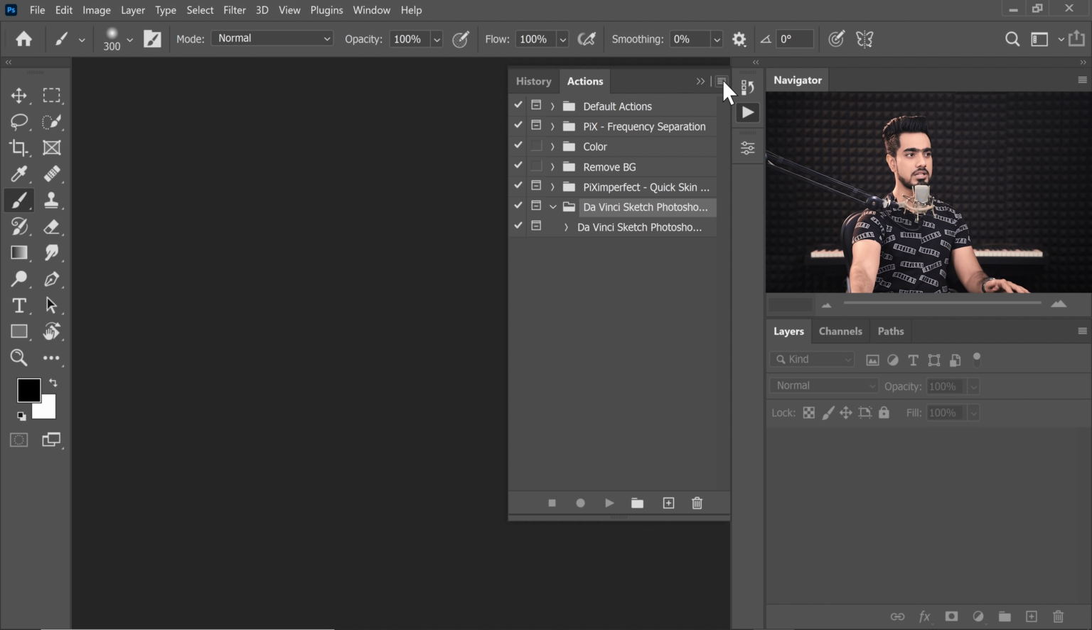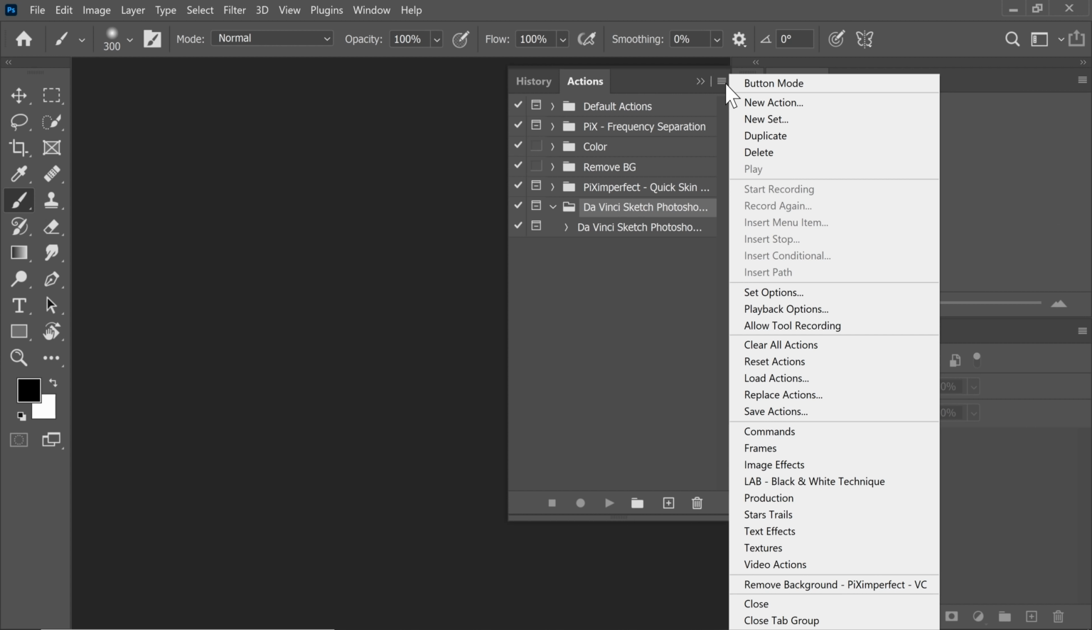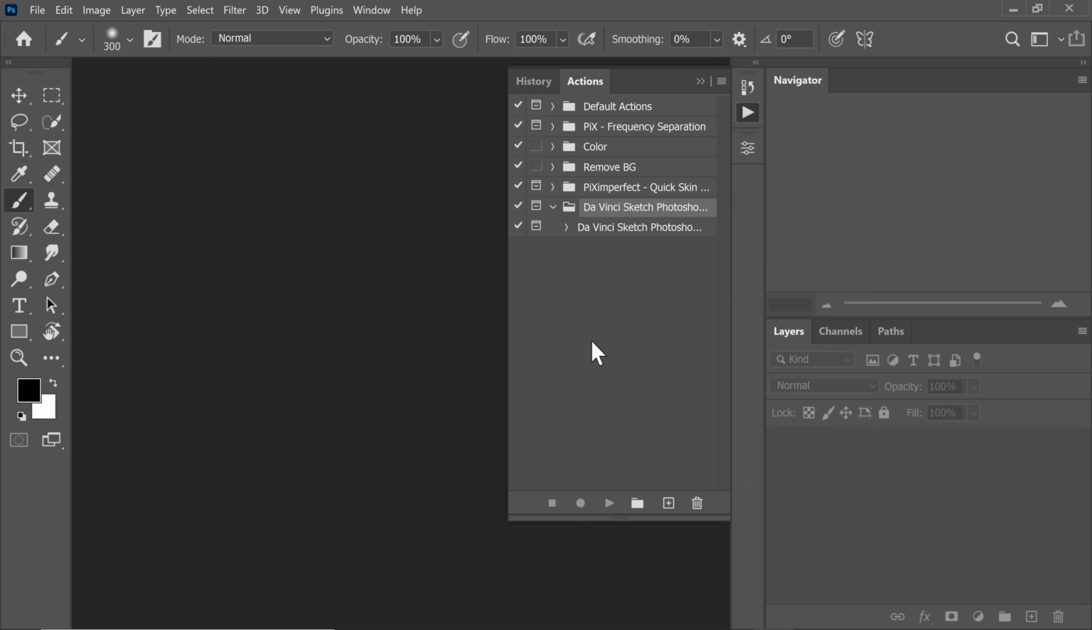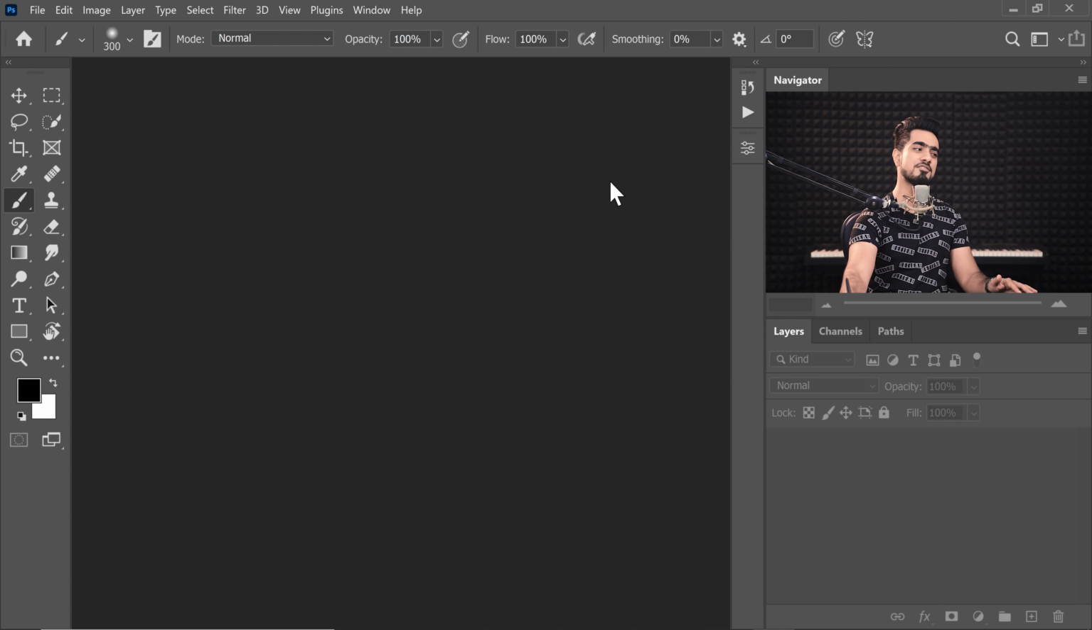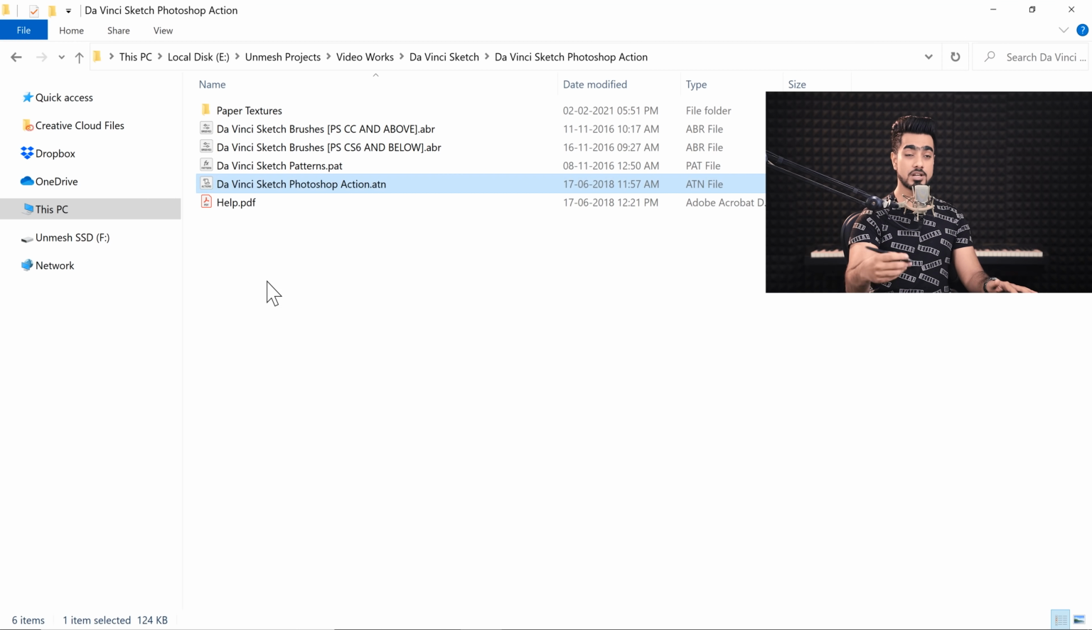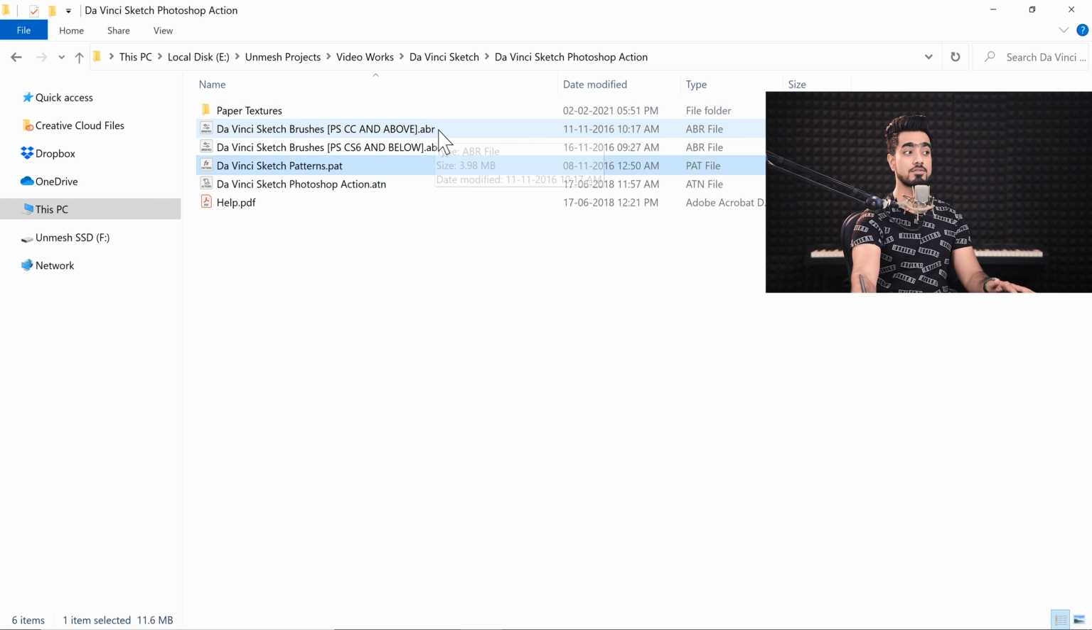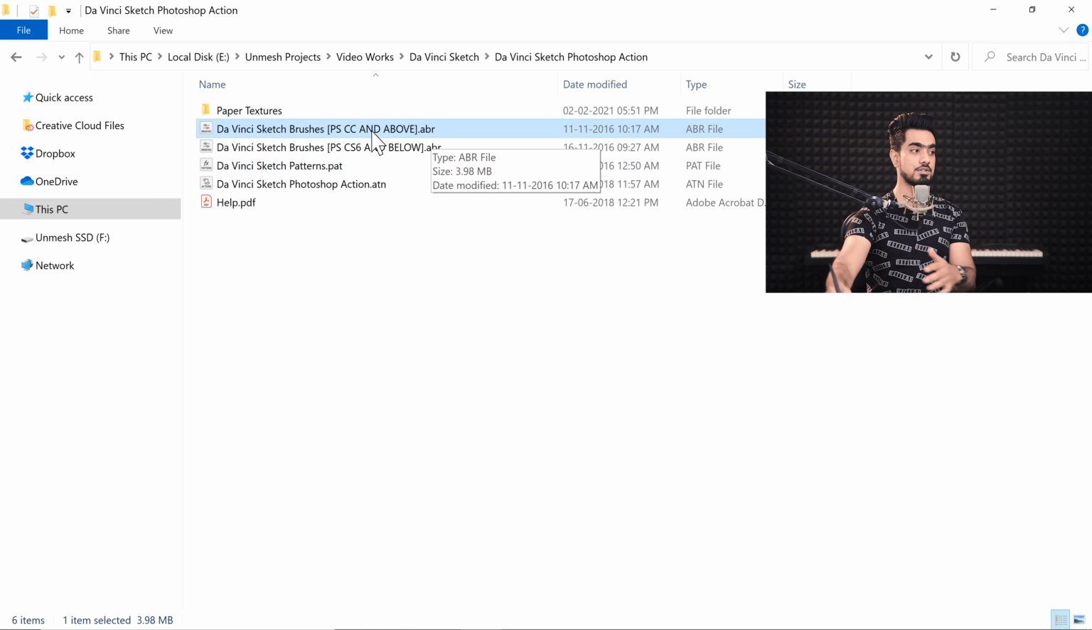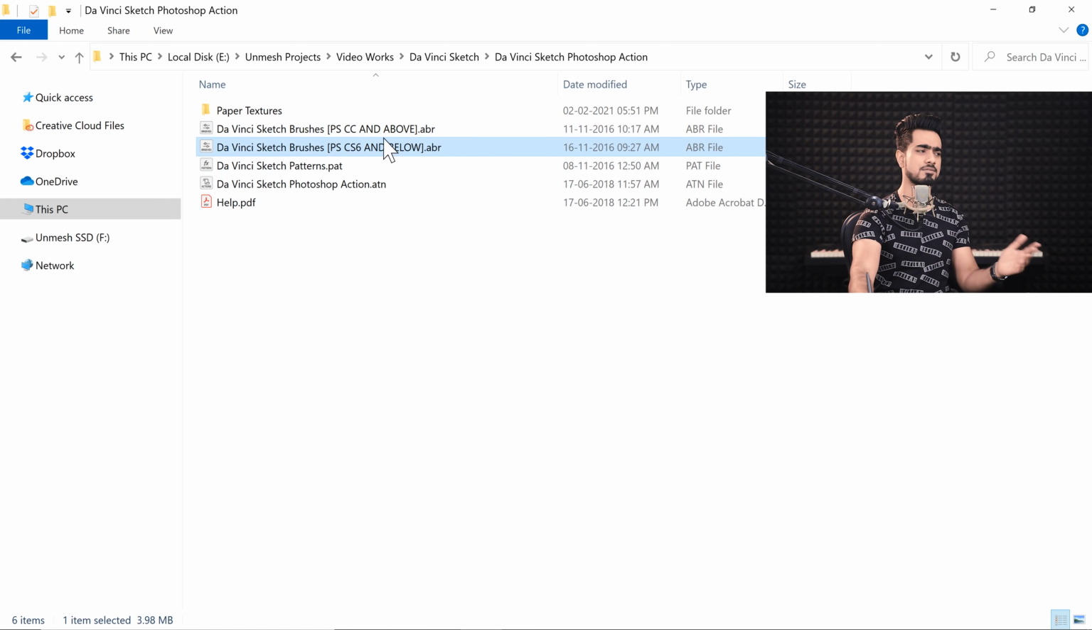Other way is you can simply click on the grid right there and click on load actions and then locate it and install it. That's a long way of doing things. This action comes with some brushes and also some patterns. Now it has the pattern file right there, but for brushes, ABR, which is the brush file extension, we have two of these. One for CC and above, which is Photoshop CC and later versions, and CS6 and below, previous versions before CS6 and CS6.